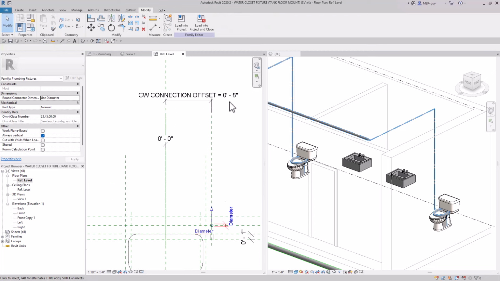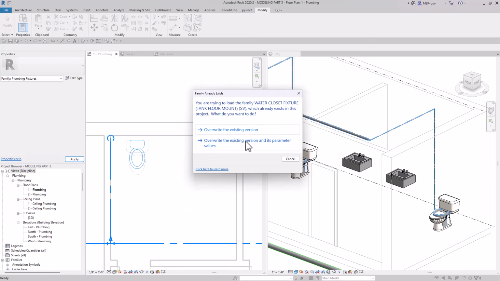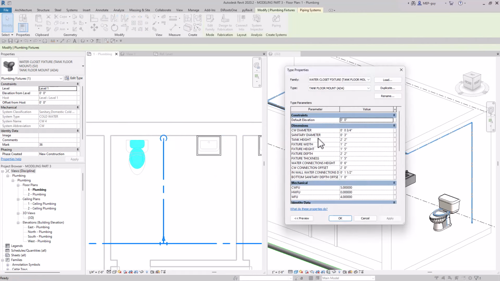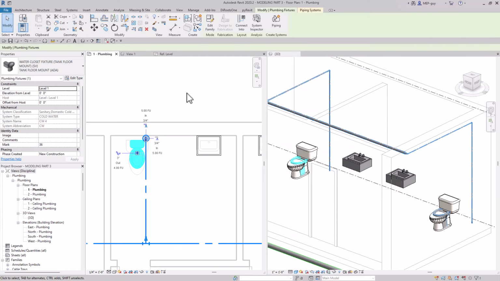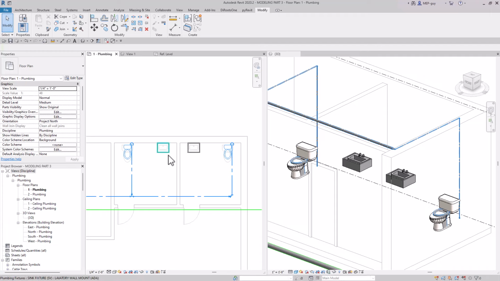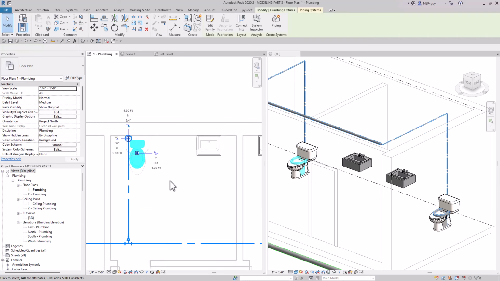And the parameter value, the cold water connection offset, is still set so that we could change it in the model. So let me load this back into the project. We're going to overwrite the existing and the parameter value because we want to change it to over here. And you can see that did in fact jump the placement of that offset. And I want to bring it back to 8 inches. So I click on my fixture again, hit edit type. And then I just need to make sure our cold water offset is set to 8 inches. So they're very customizable for you guys to basically do anything you want. And since these are types, you can see it moved for both fixtures. Okay, so I'm actually going to undo all of that because I don't want the connection over there. But I just thought I would show you guys how it can be done.